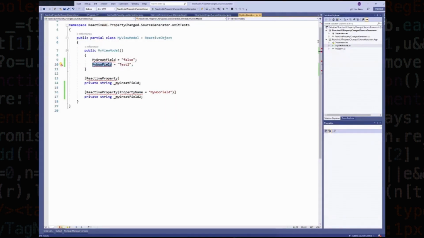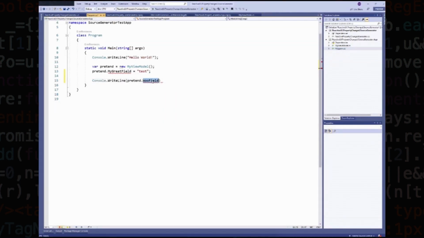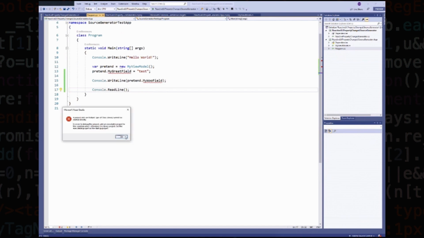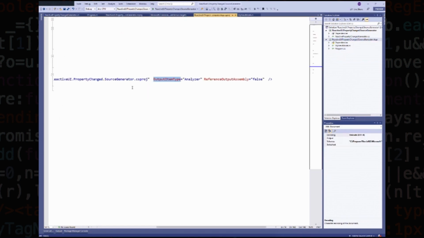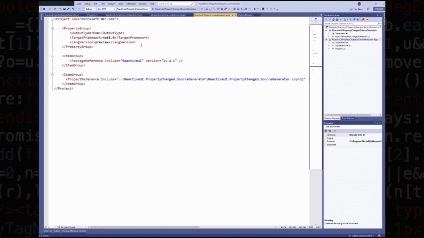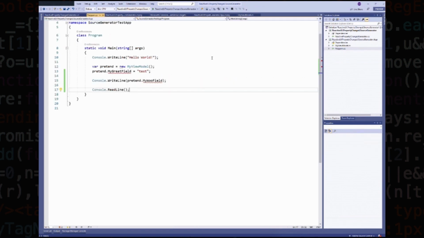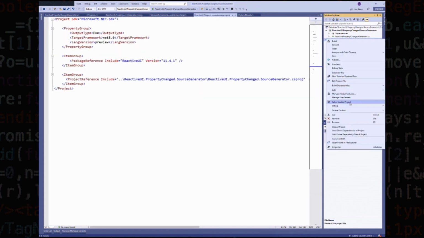my output here, so we've got my field, and we'll just change it to a ReadLine as well. And we'll change this to an exe. Do you remember the syntax for that? I guess it's OutputType. So why is it not liking it? Oh, it's because we haven't set the startup project. So let's just change that.